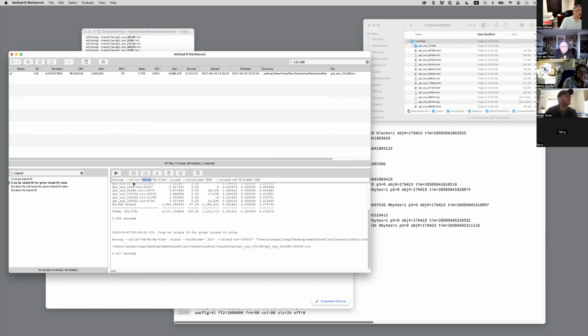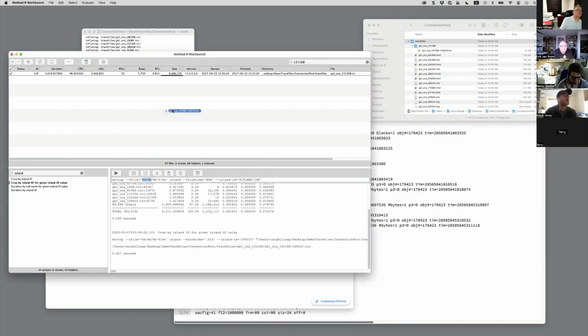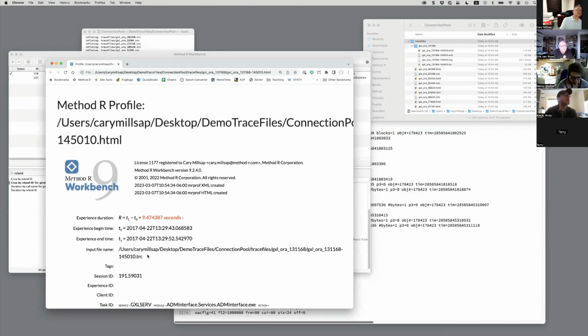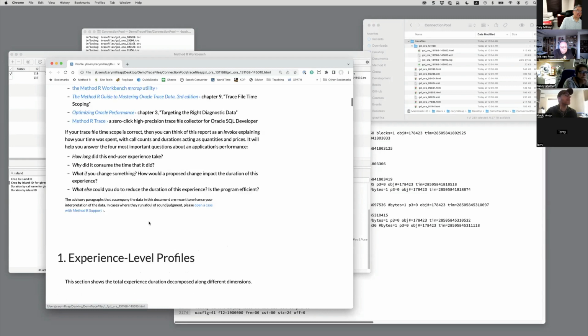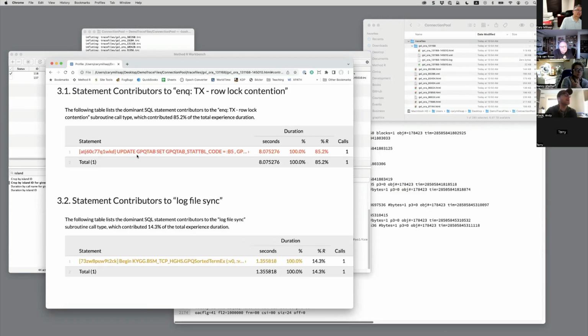That's because of this in the format string for the OFile parameter. If I open this directory, I can see that there's a file called GXL aura 131168-145010. This is the island starting at line 0 at 145010. If I drag that into the files pane, I will see the reports of exactly why this thing took 9.47 seconds. And this was the NQ, you might remember. If I click on this, I can see, okay, this NQ is associated with this update statement.